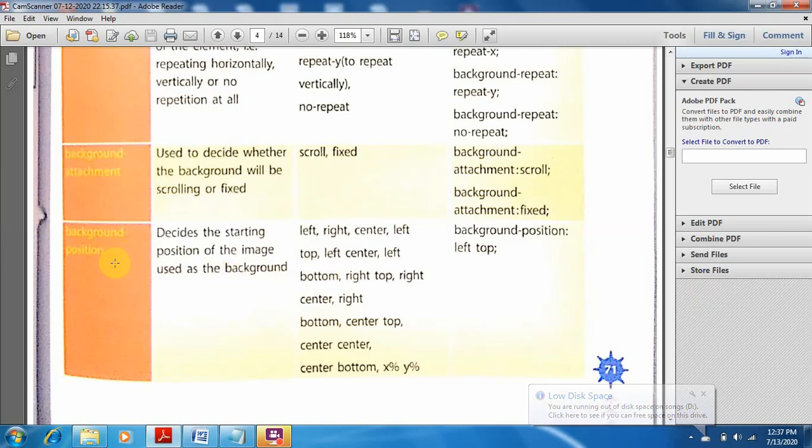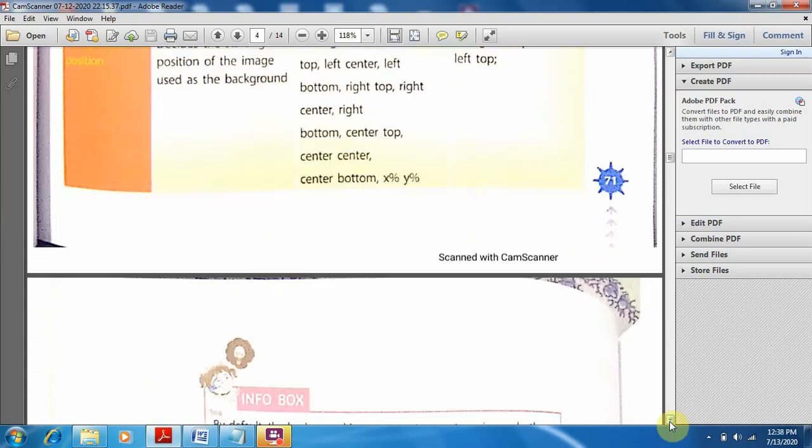The next is background position, which basically decides the starting position of the image used as a background. Means we can set the starting position of the image with the help of this: left top, left bottom, right top, right center, right bottom, we can give any value for the starting position. We write the property background-position, then colon, and then any value like left top, right top, center top, and others. Okay, these are the various background properties in CSS.